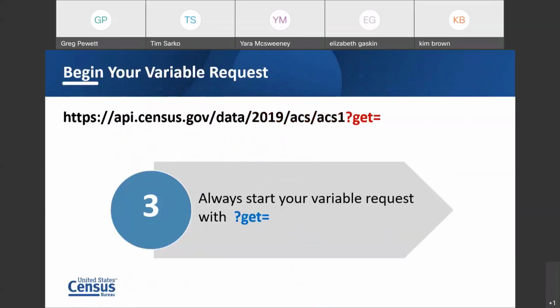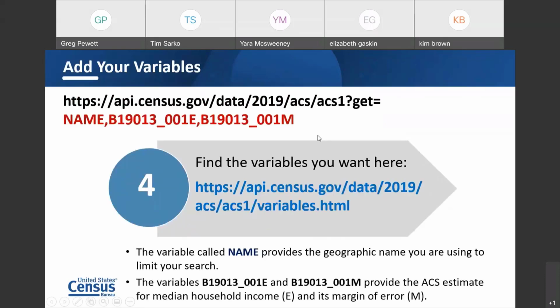Next, you begin your variable. All the variable requests begin with $get equals. So you always have to put after your data set, you have to put $get equals. Next, you add your variables. So after the $get equals, I added my variables.